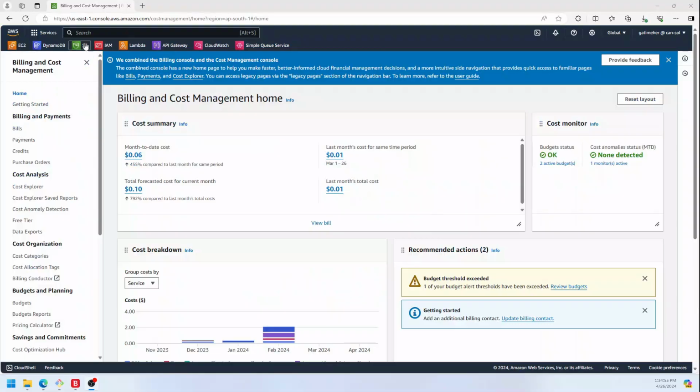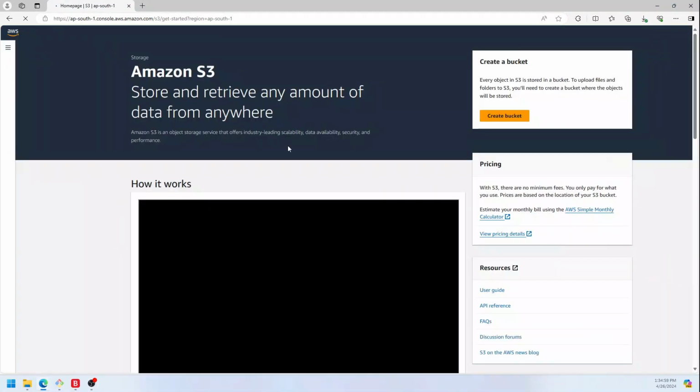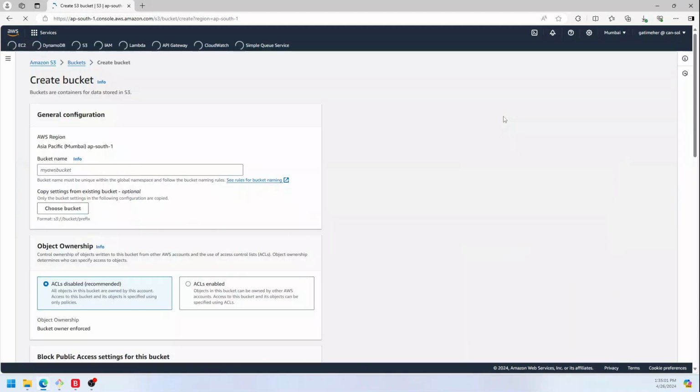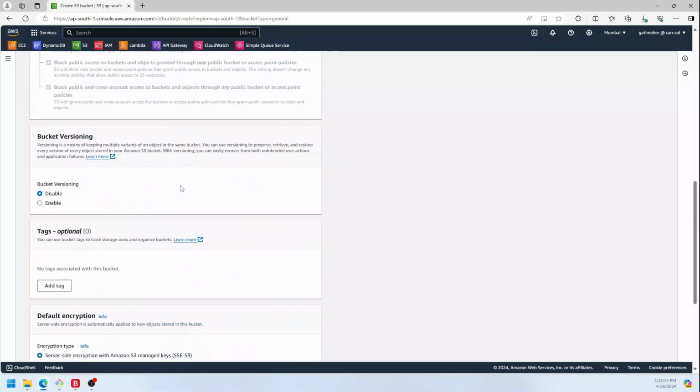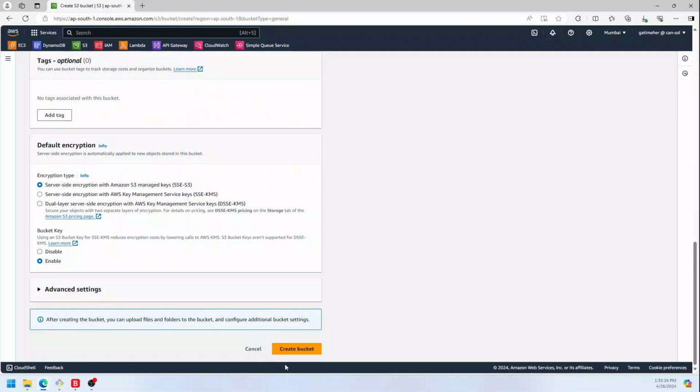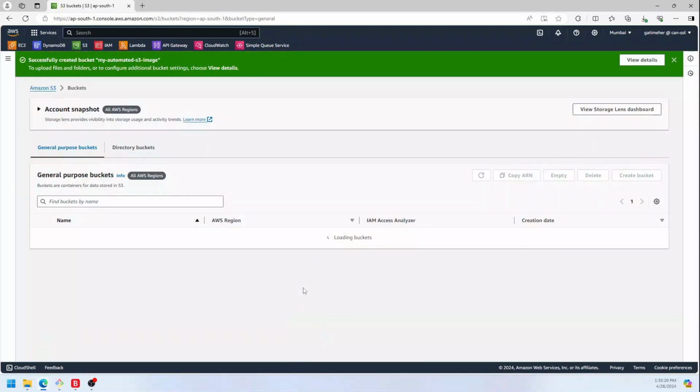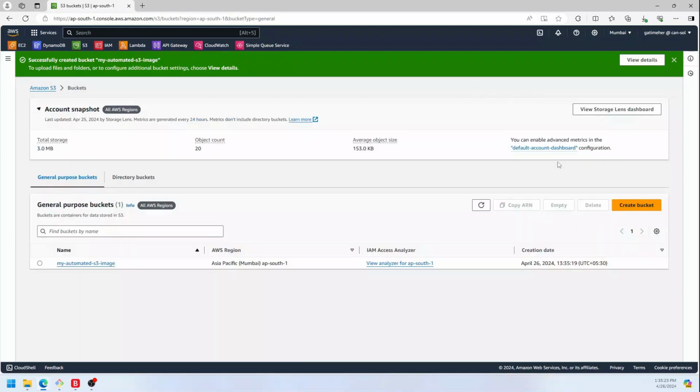First I'll go into my S3 bucket. I'll create a bucket. Let me name it my automated S3 image. Then I'll leave everything as it is and create the bucket. Luckily I got the name. Nobody else has created this bucket.